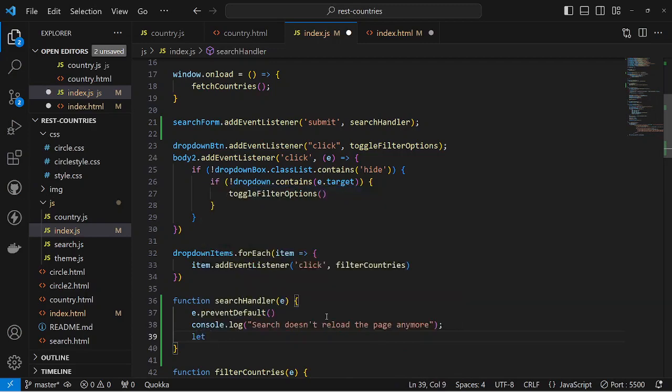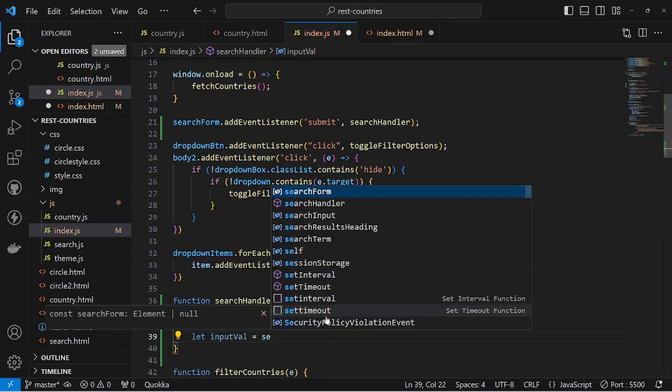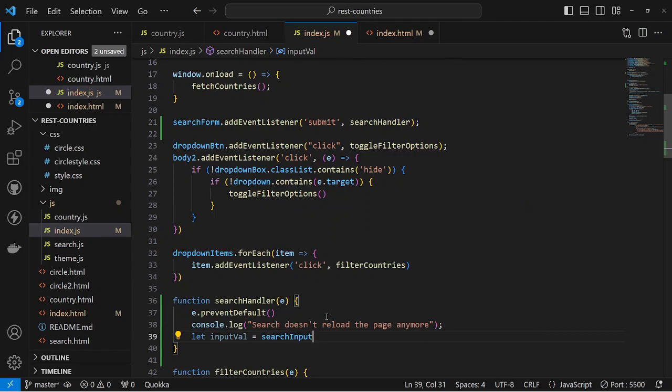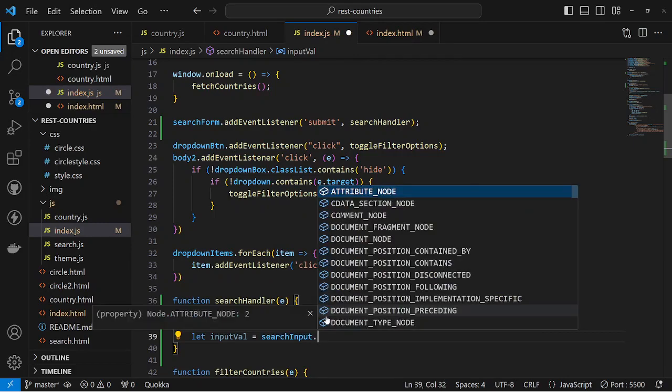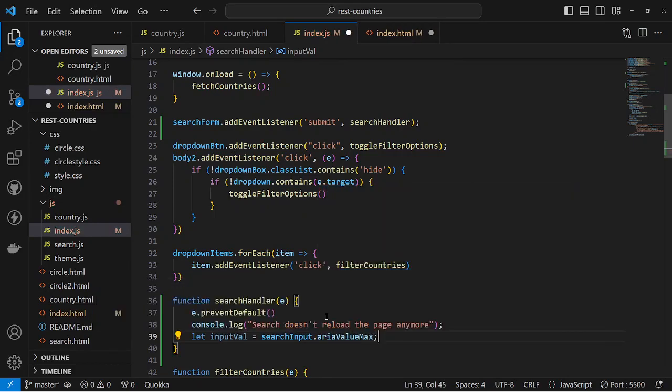Okay, so let me say let inputVal equal to what dot value? What's the variable again? I think we called it searchInput. Yeah, we called it searchInput dot value. All right, just like this.